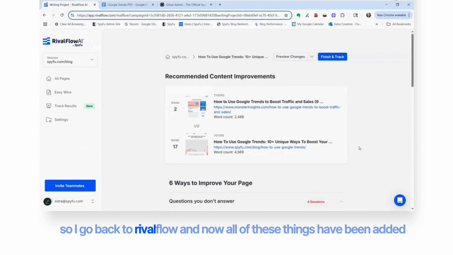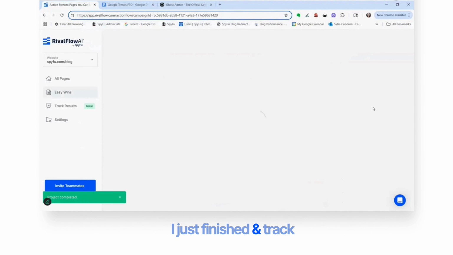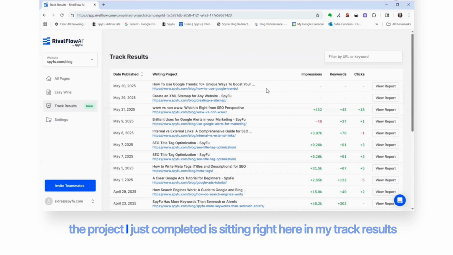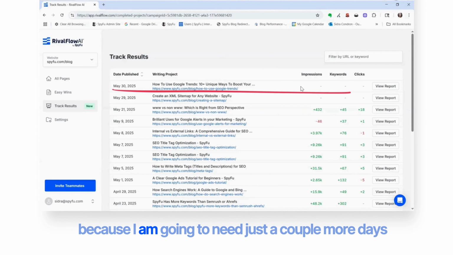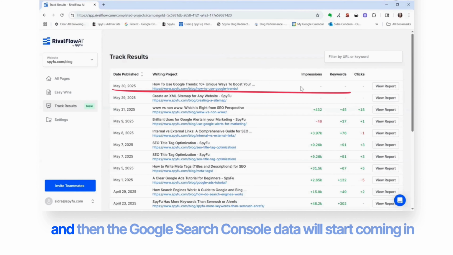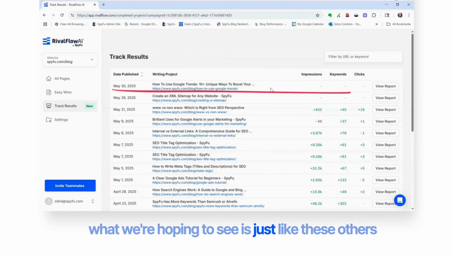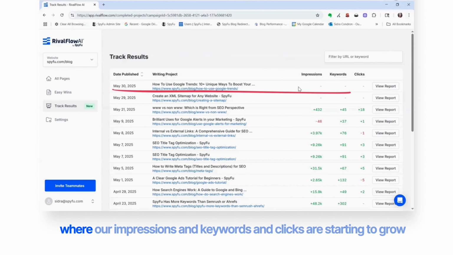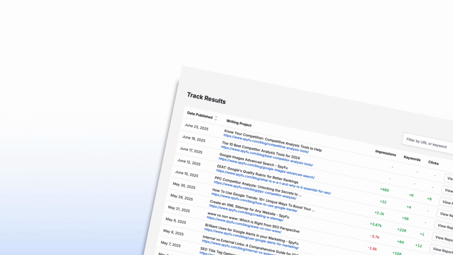So I go back to RivalFlow, and now all of these things have been added. I just finished and track. The project I just completed is sitting right here in my track results. It's currently a placeholder because I am going to need just a couple more days, and then the Google Search Console data will start coming in. I am really crossing my fingers. What we're hoping to see is just like these others, just a lot of green where our impressions and keywords and clicks are starting to grow. So cross your fingers. That's something I'm going to come back and look at in a couple of days.